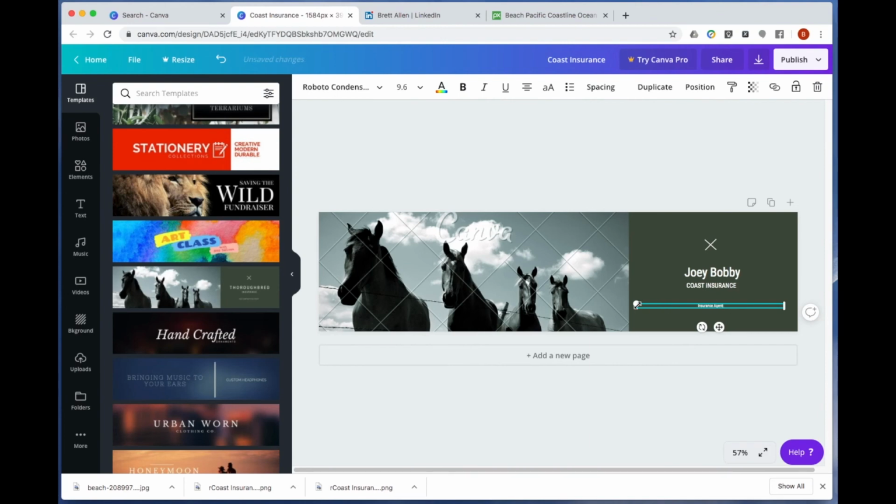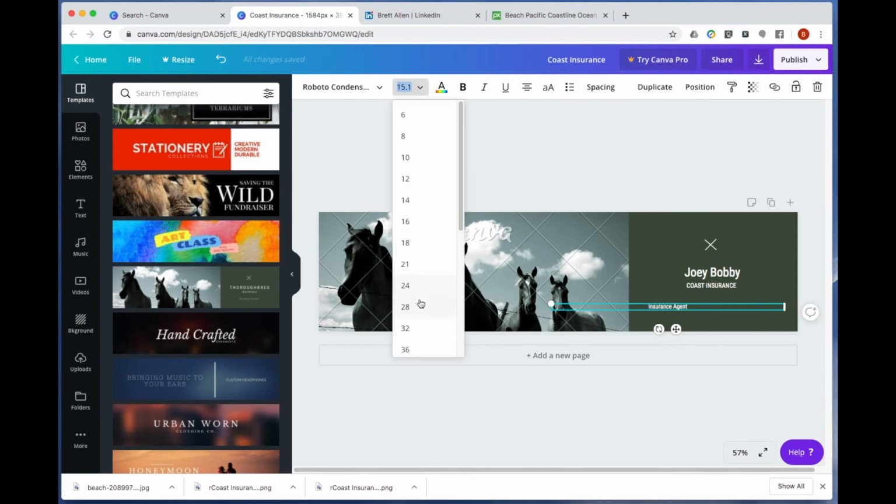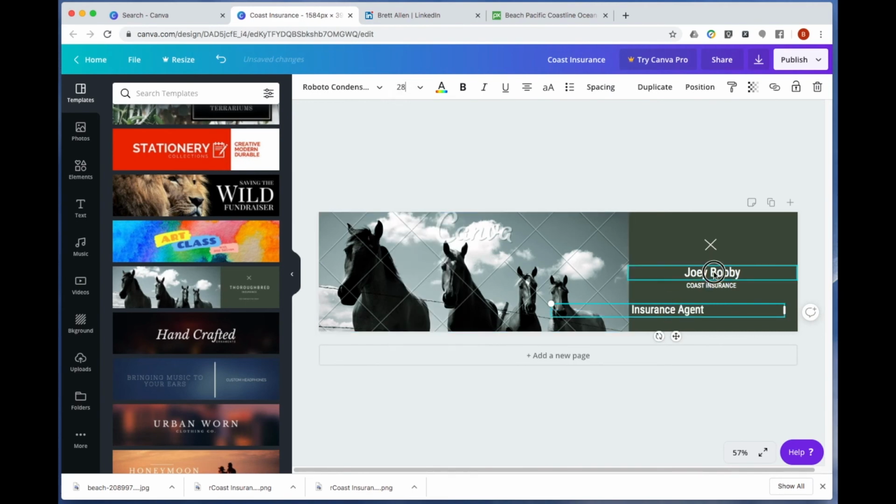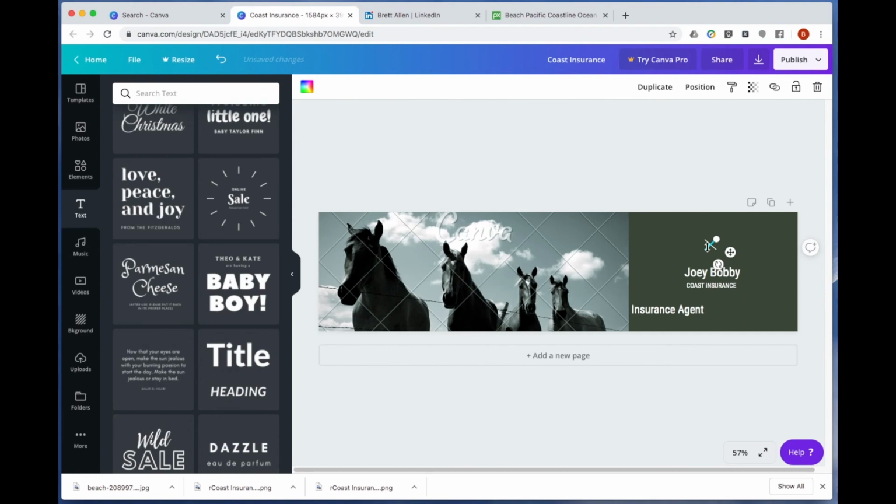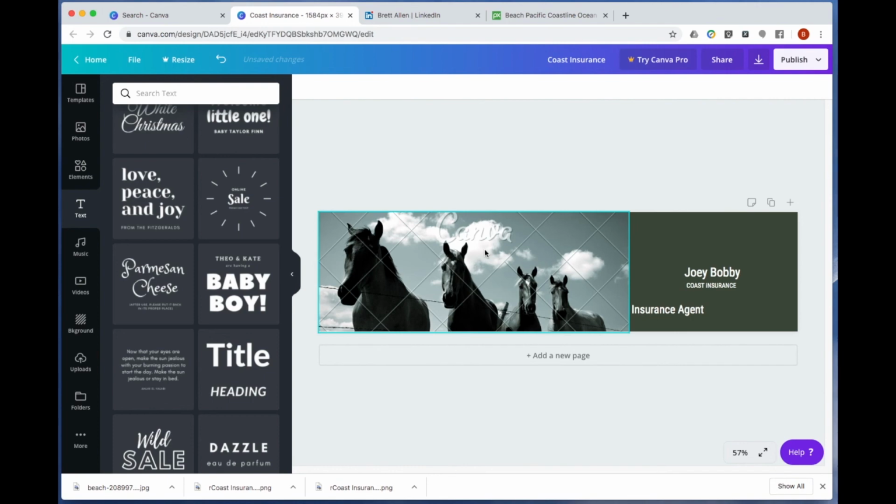It's probably a term that's a little bit. And then the problem with this is, see, this is a little bit too small. So we're going to go up here and we're going to make this a little bit bigger. So let's make that 28. So now we're just going to move some stuff around. We're just going to get rid of some of the stuff we don't like. And we're going to say Coast Insurance focuses on the coast. So we need a picture of the coast.